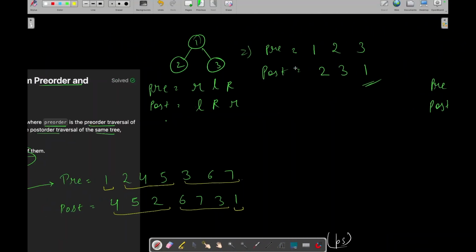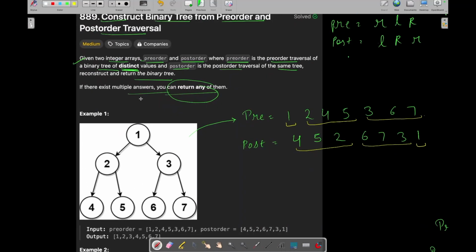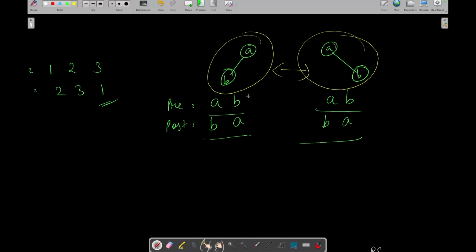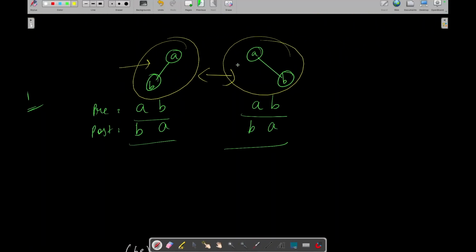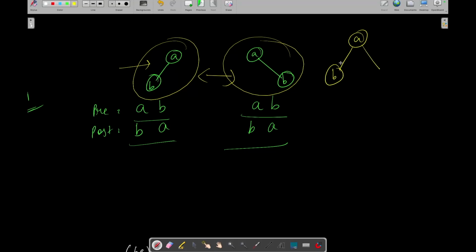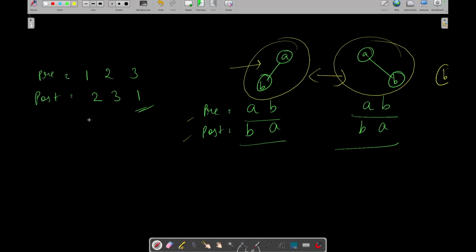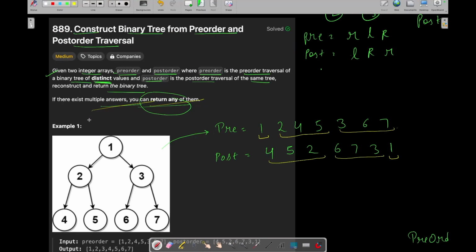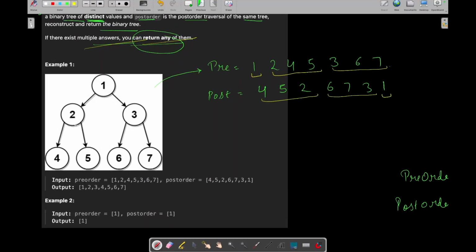So that's why you have been told in the question that if there exist multiple answers, you can return any one of them. So we will consider this case: first we will create a node, and if that node doesn't have any left child, then we will attach a left child to it, and if it already has a left child, then we will attach a right child to it. This is the case in which two different trees can have the same pre-order and post-order traversal. This is one of the many examples, there can exist more as well. Okay, now let's see the test case.